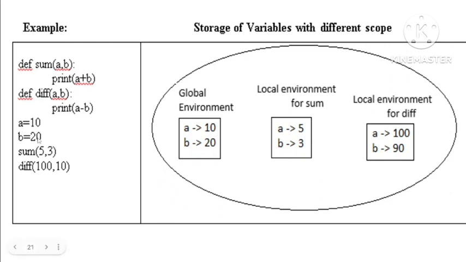There are two variables globally called A and B. There are two local variables A and B inside sum, two local variables A and B inside diff. Now there are three sets of A's and B's used in this program, but all the three A's and B's are treated differently. This is how it is stored inside the memory. Global A and B is allotted a separate place. Local of sum A and B is differently saved. Local environment for diff function, this A and B, that is stored differently.